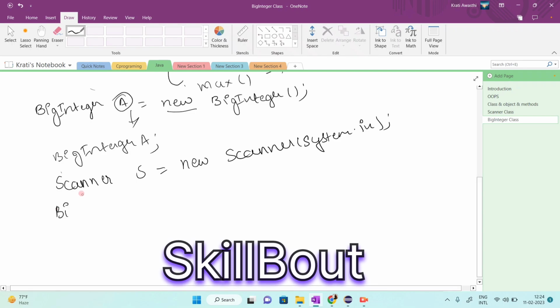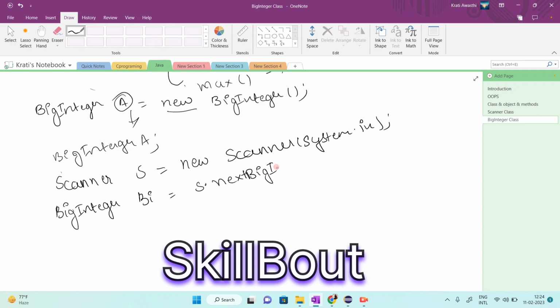This method is already defined in the Scanner class. Simply, it will take a very long number that is beyond the range. So we define bi as a BigInteger and pass a method which is already present in the Scanner class. So we will see one example.